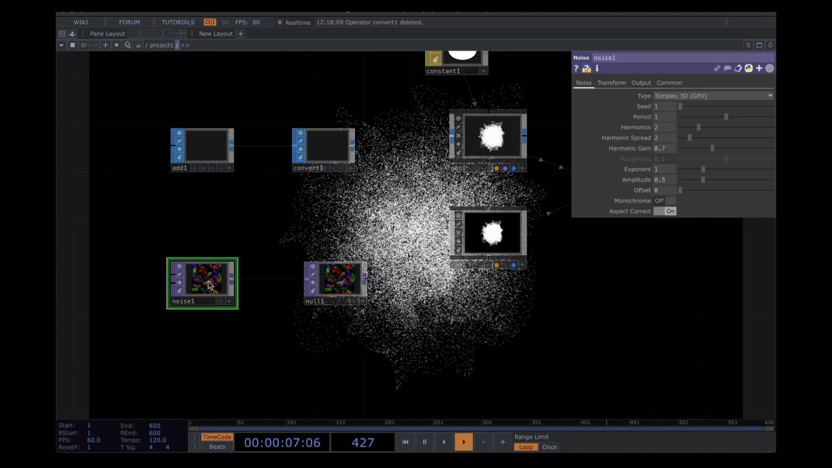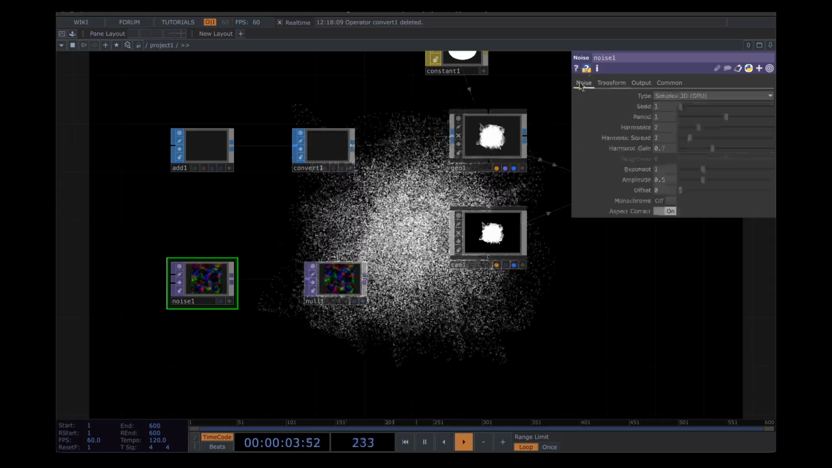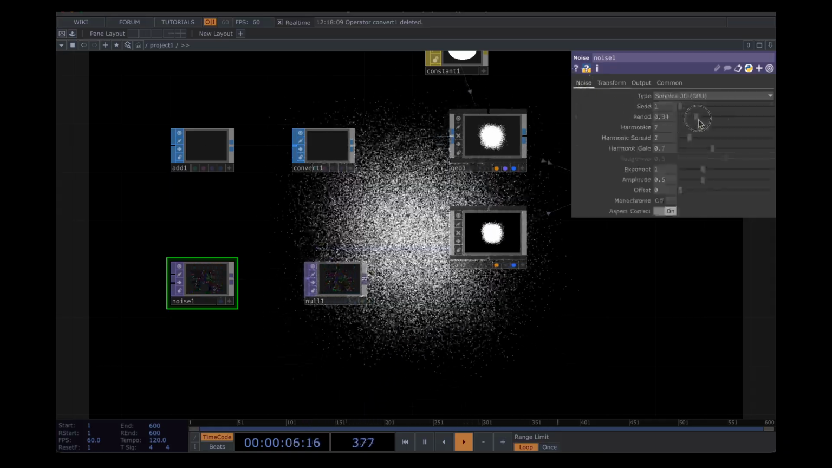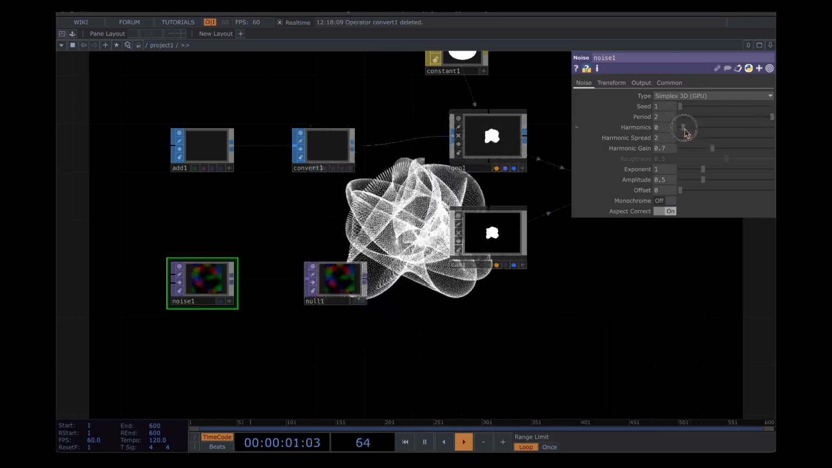If you want to animate your point cloud or give it some movement, go to your noise TOP, under translation, add absTime.seconds to any of the translation inputs. If you want to speed it up or slow it down, add a multiply to the end of the absTime.seconds. Play with the noise parameters like amplitude and frequency to shape your point cloud.